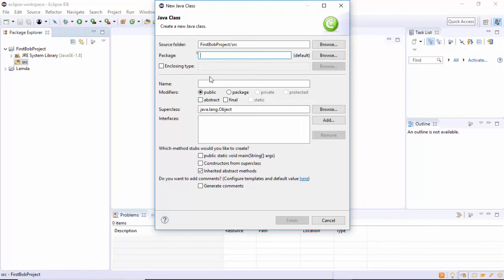Now this is very similar to something that you might have written, if you're doing command line Java, in Notepad or Notepad++. It's just the Java program that you're writing, and you could choose for it to have a main method. In this case, we will do so. Click on Finish.